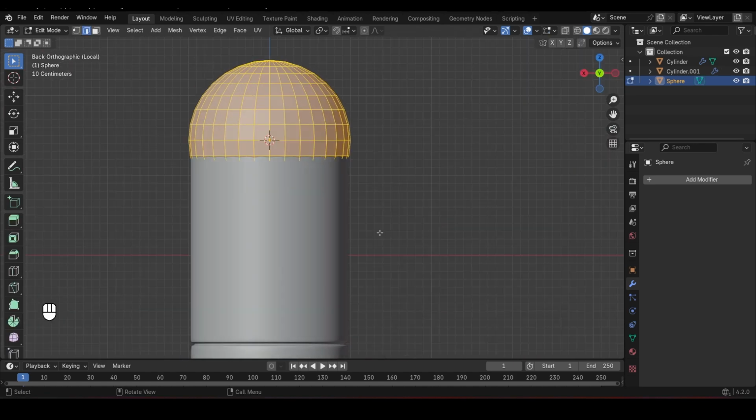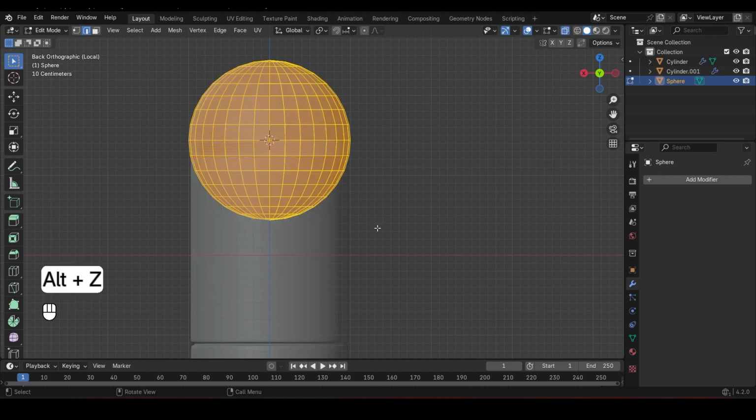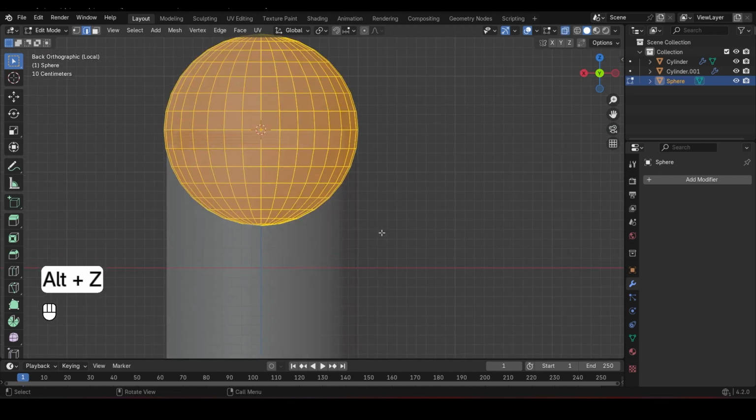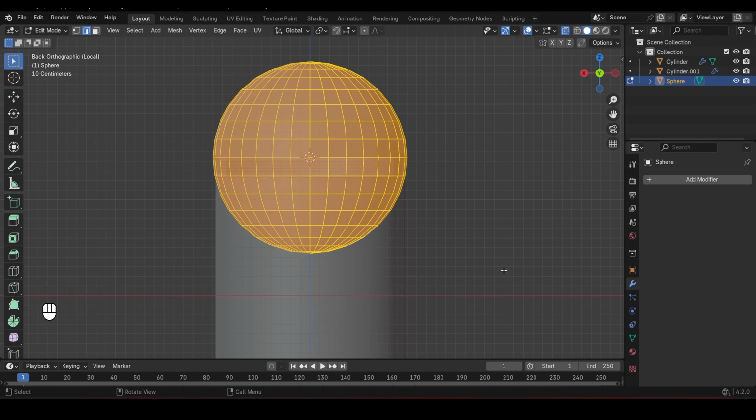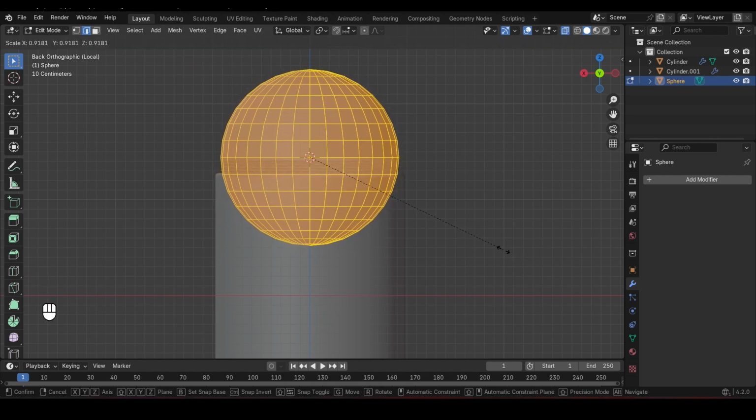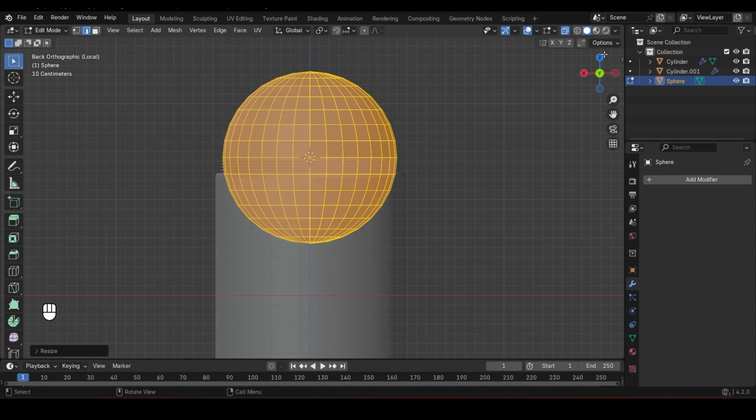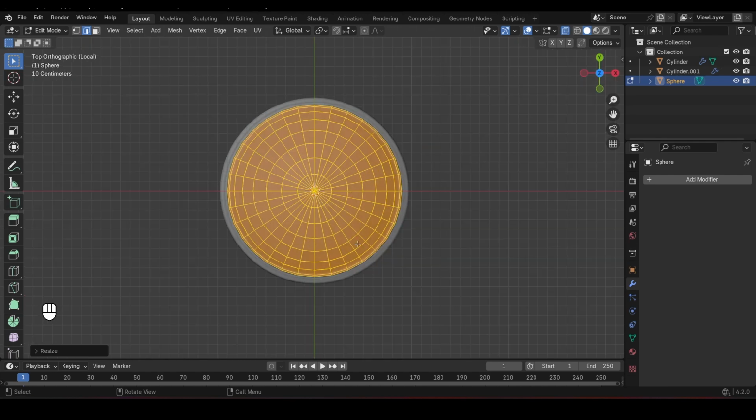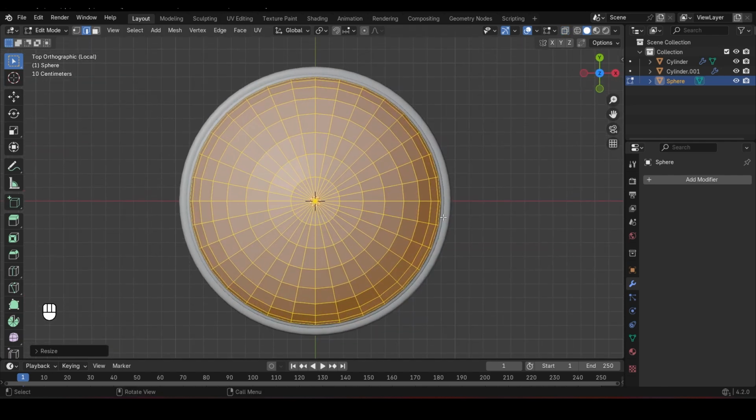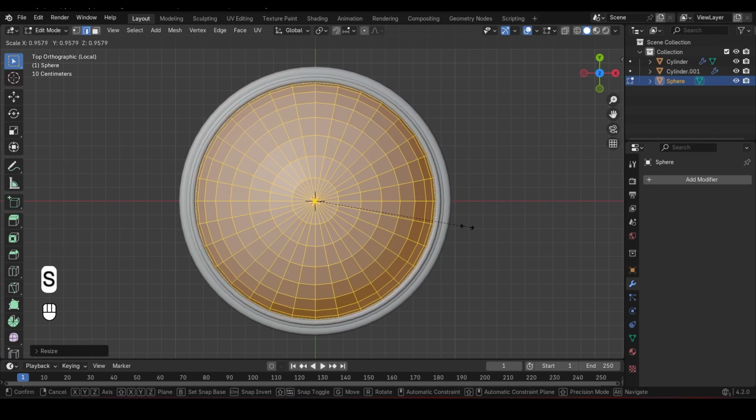Now go ahead and press Tab again to enter edit mode on this sphere. To get a better view of how everything is lining up, press Alt-Z to enter X-ray mode, allowing us to see the entire shape through the sphere. Next, press S to scale the sphere down just a tiny bit, adjusting it so it aligns nicely with the circumference of the container. To check how it's matching up, you can toggle back to solid view by pressing Alt-Z again at any time.